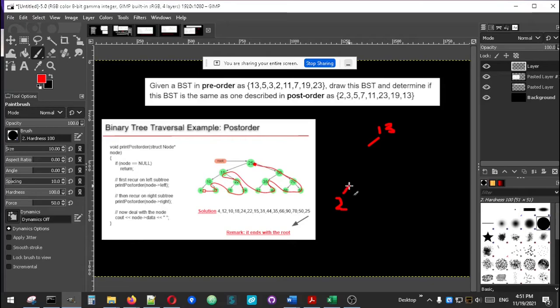Before it is 3. Before it is 5. And 7 is right of it. It's left, right, and print. But first we print the 11 in the first pre-order. Here 7 and then 11. Sorry, here it should be 11 then 7.